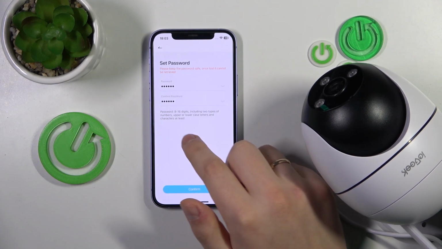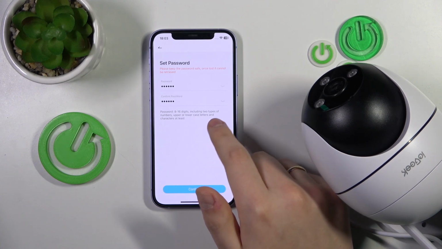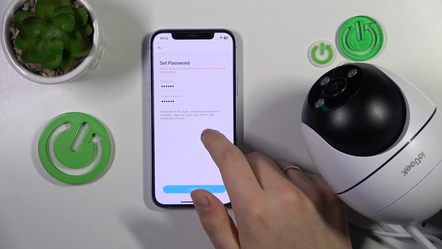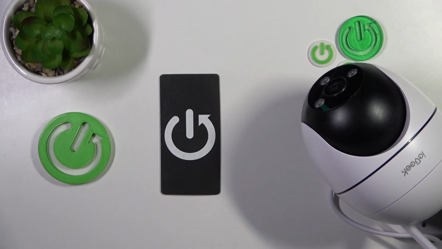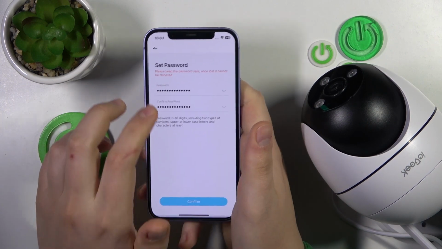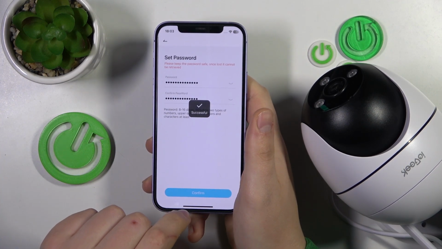The password has to be 8 to 16 digits long, including at least 2 types of numbers, upper or lowercase letters, and characters. Alrighty, let me set a password that will match those requirements. So this password should do. Tap confirm, and that will be it.